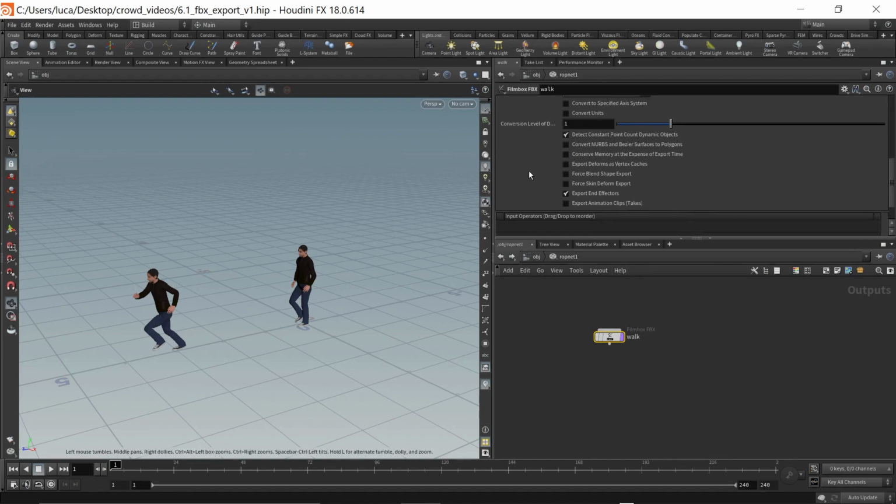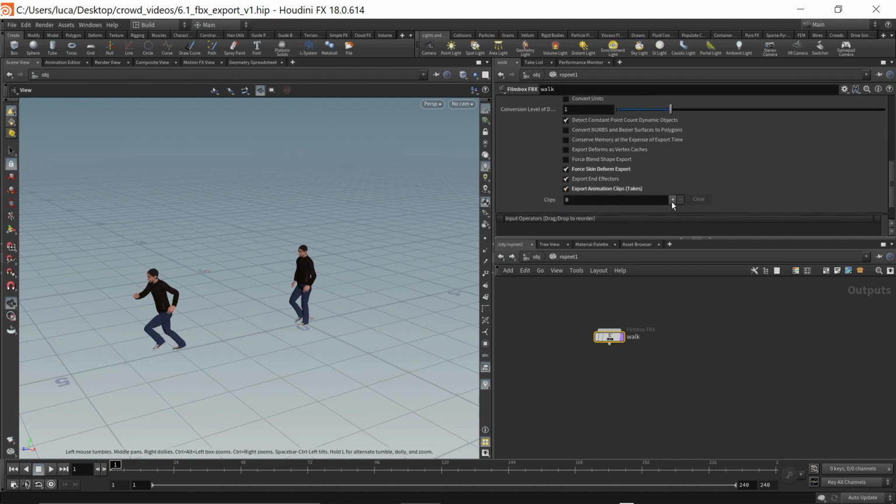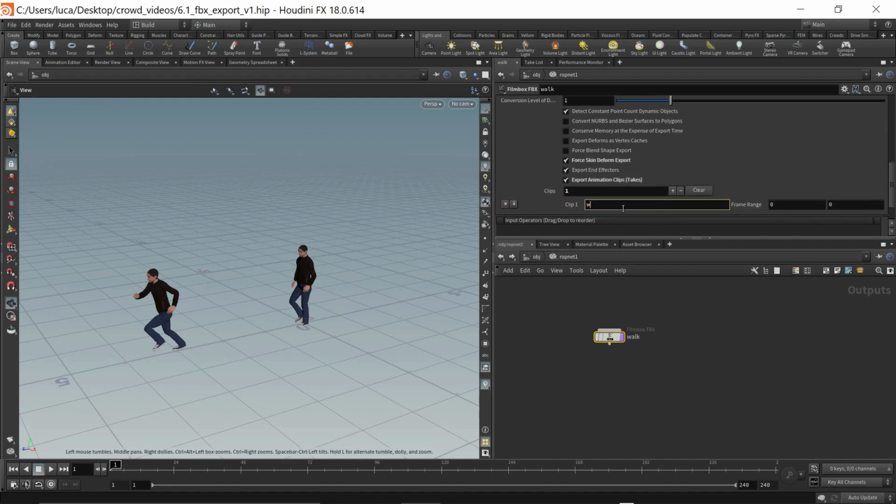Then we're going to come down here, and there's some options we want to turn on. So force skin deform, export animation takes, clips takes. I'll call this one walk, and I'll set the frame range 1 to 26.